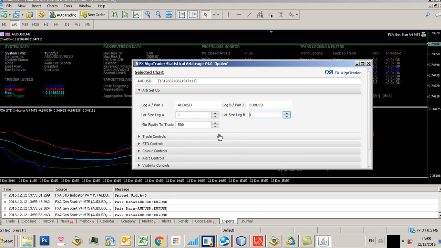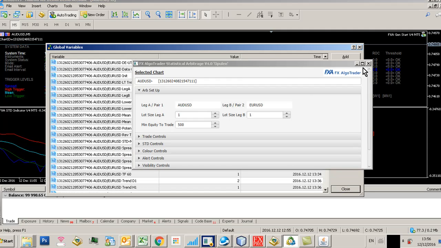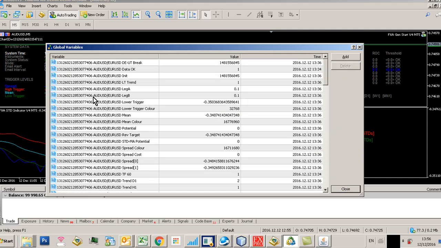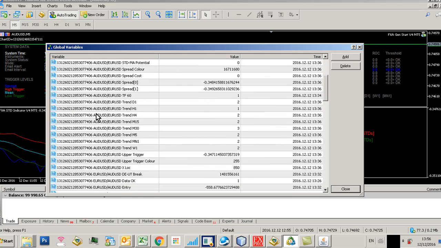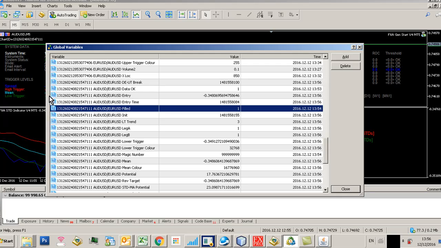And also note that the system is in mode auto exit search, so it still thinks a trade has actually been triggered even when it hasn't. So to actually get the system out of this auto exit search mode, we look at the global variable table, which is accessed by pressing F3, and if you scroll down here, you're looking for a global variable with filled. So the two pairs, Aussie dollar, euro dollar, filled.